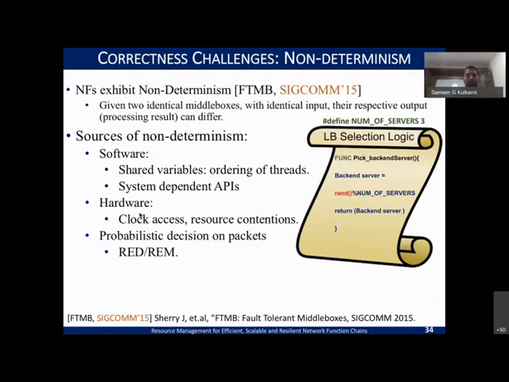If you are aware of distributed systems and how they behave, given the same input you may have different outputs at different times; then they exhibit non-determinism. In reality, most of the network functions we are speaking about, like load balancers, NATs, and so on, that maintain state, exhibit non-determinism. To show how this can occur, I'm giving you an example of a simple load balancer that is trying to pick one of the backend servers. Let's say there are 3 backend servers to choose from, and your logic goes something like this.